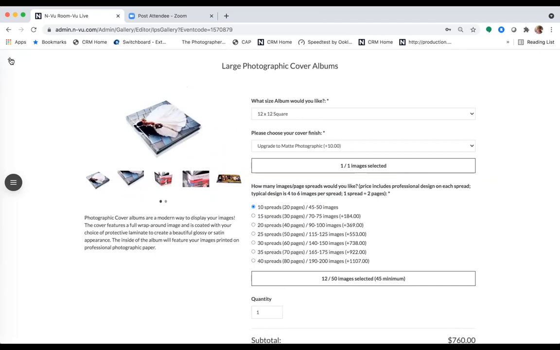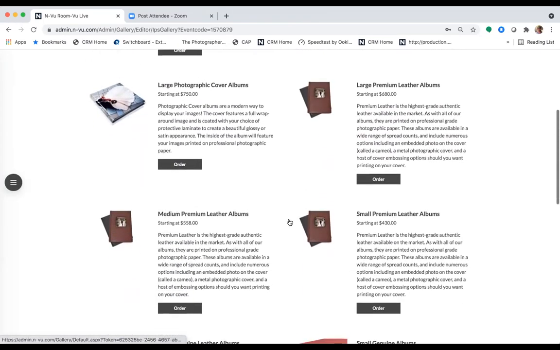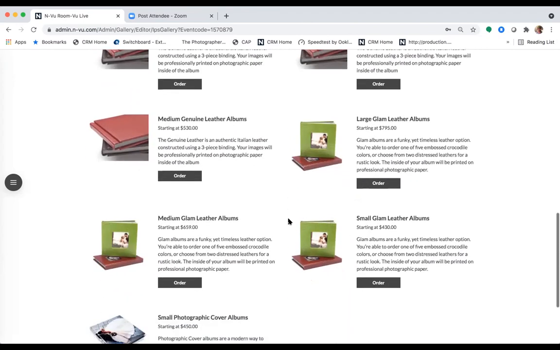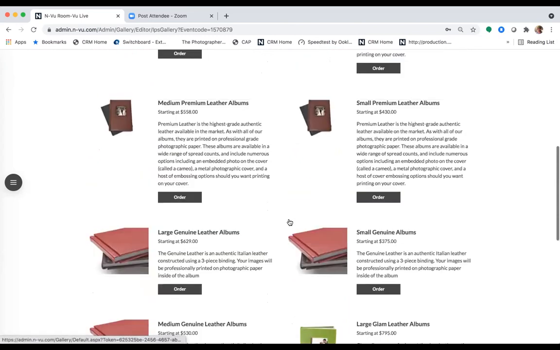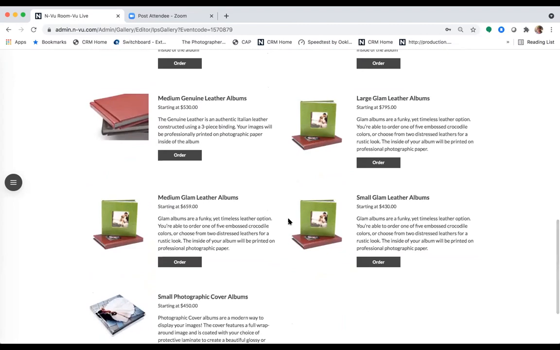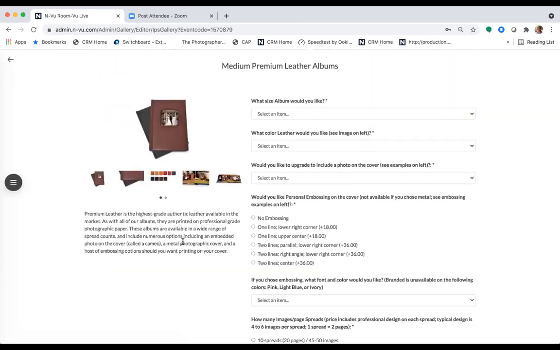Let me just step over. I want to show you the leather because I think we may have some embossing questions on here. So let me just take a look and see if we did.